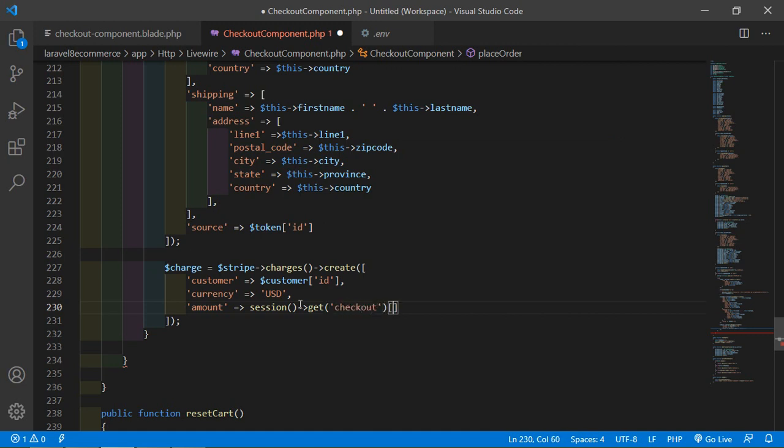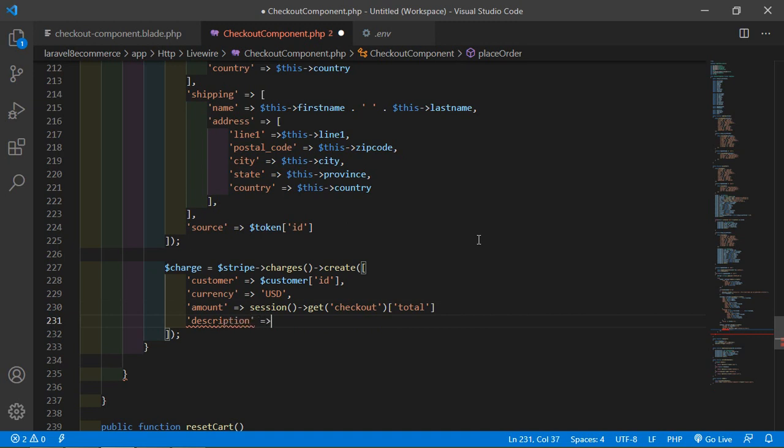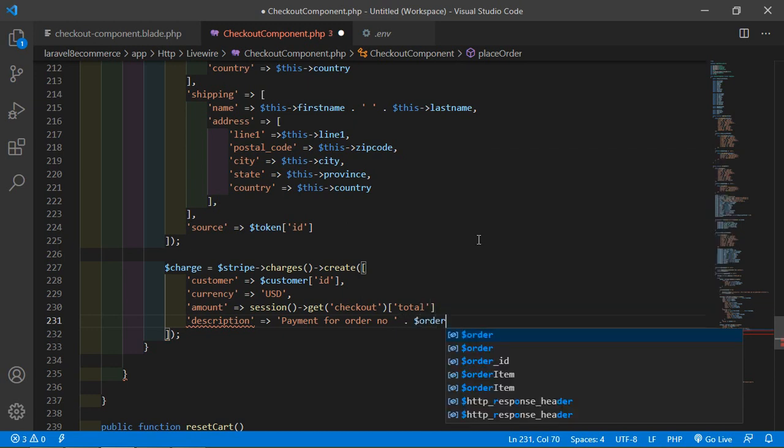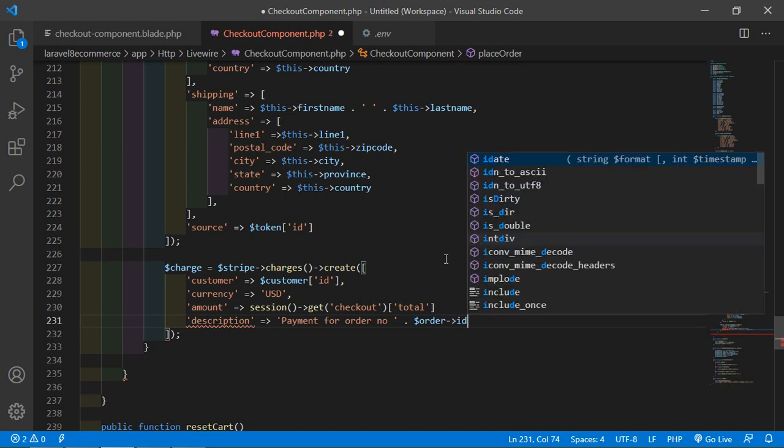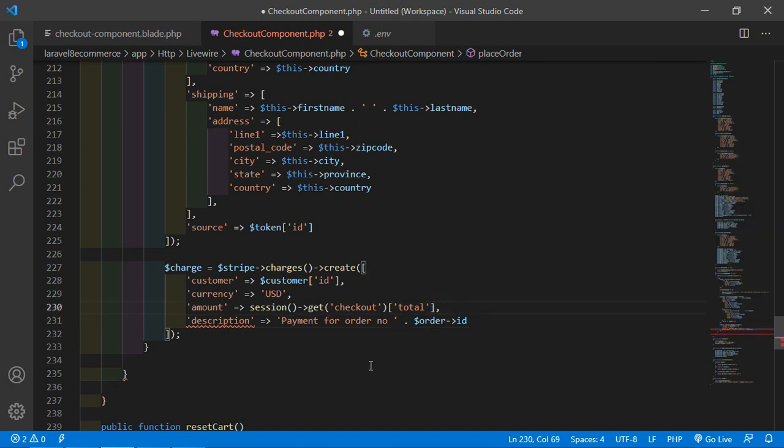All right, and inside this array just write here total. Okay, and also pass the description. You can pass anything inside this description. So I'm just going to pass here a text, payment for order number, and concatenate with $order->id, this one. Okay, and also add here the comma.